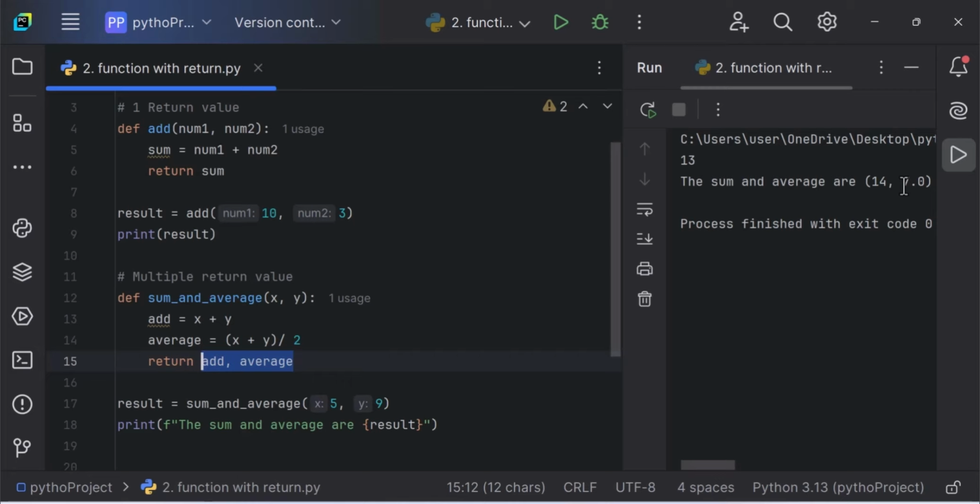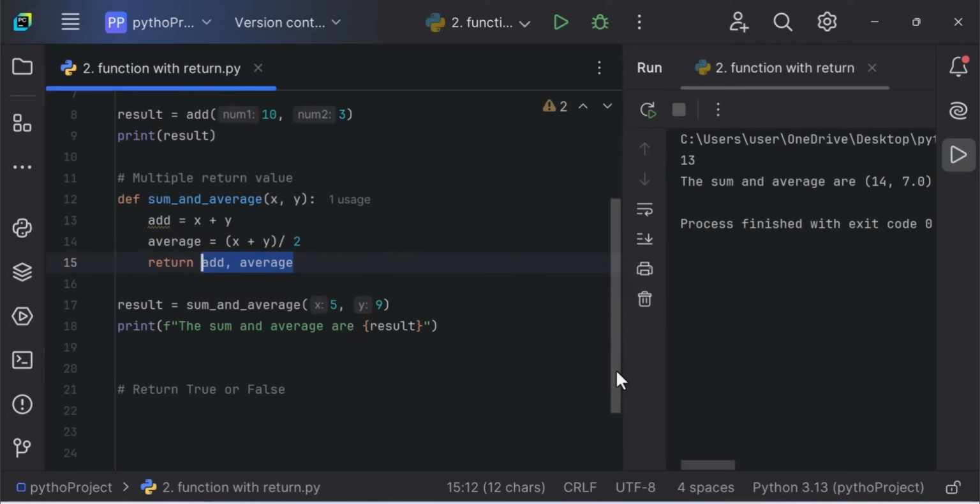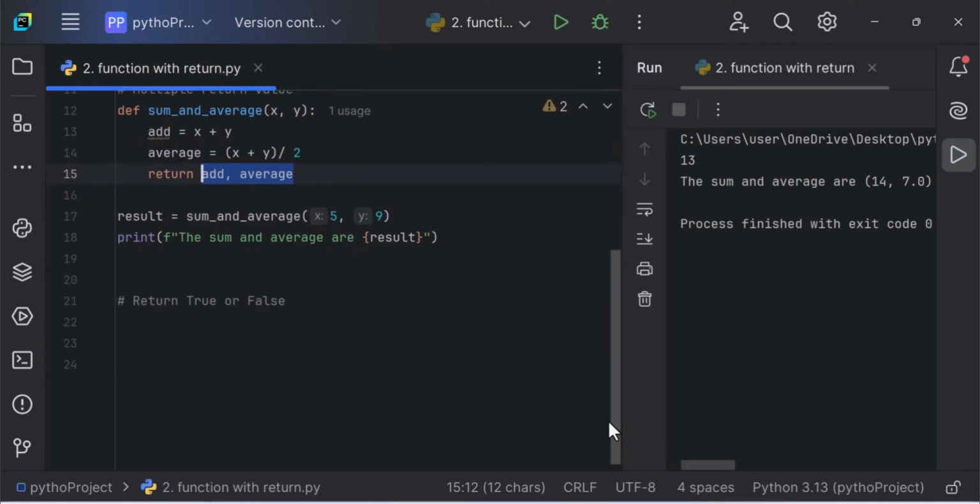Can you see it? The sum and average are 14 comma 7.0. So that is the explanation of returning two values. Now we can also return true or false.